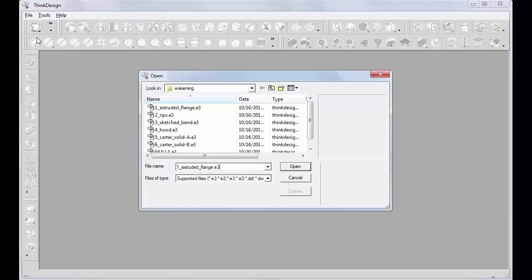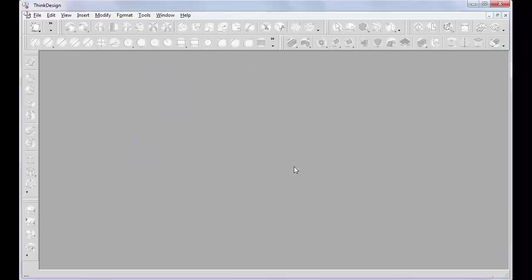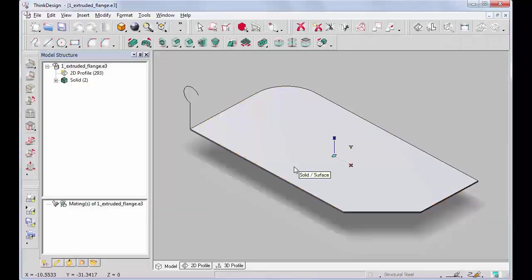Now let's open file 1_extruded flange and let's apply the extruded flange command.